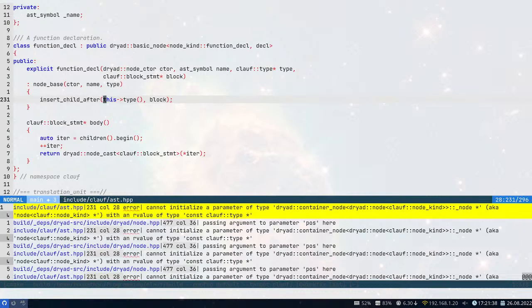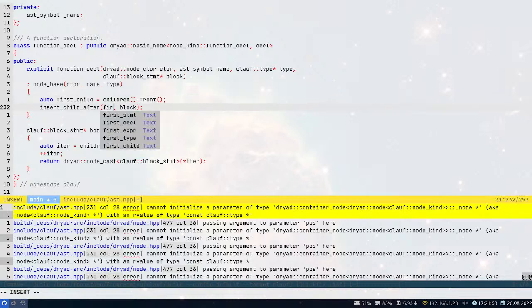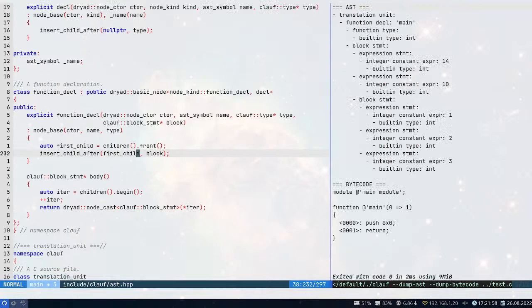I cannot initialize a parameter of type container, not what? Why not? So after the first child, we insert the block. And now it works, and we print a bunch of stuff.